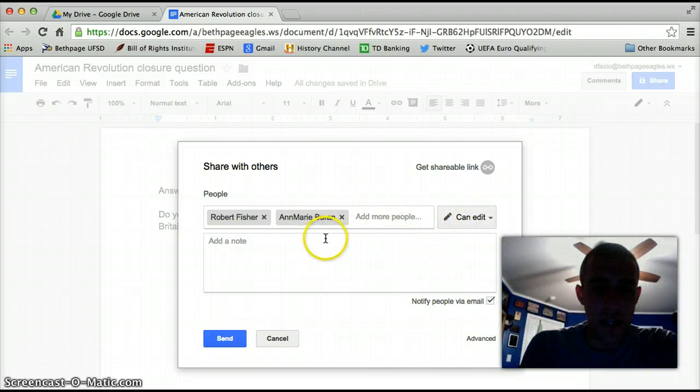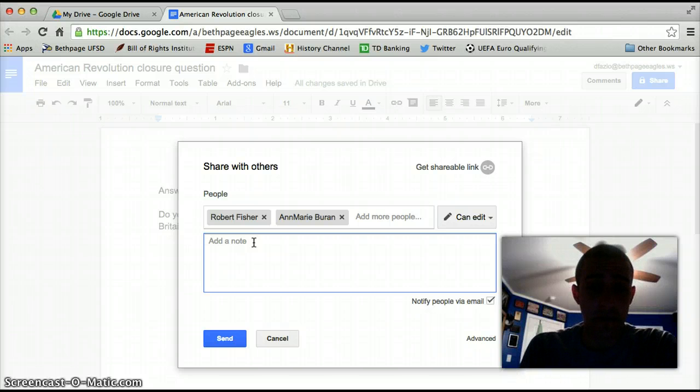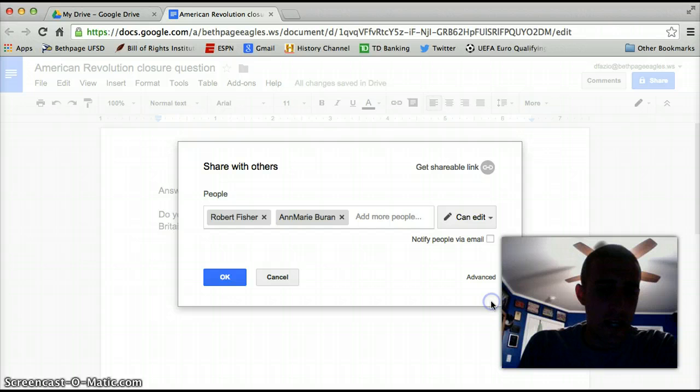Okay, now you'll see a couple different things here. You can add a note if you want to. You don't have to. If you look at the bottom right, there's a little check mark that says notify people via email. I'm actually going to uncheck that. It just sends an email basically stating that I shared something with them, but I'm going to make that announcement in class, and the more you share, the more inboxes pile up with emails, so I'm going to uncheck that box.